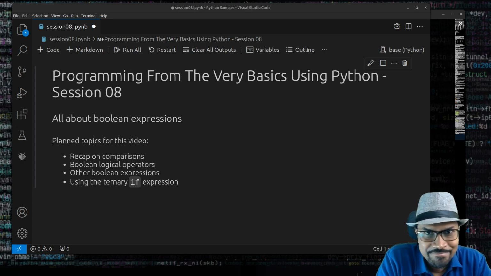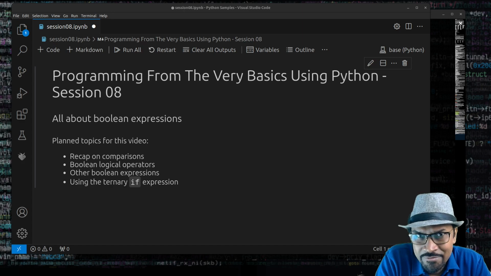Hi there. This is session 8 of programming from the very basics using Python. In this session, we'll learn all about Boolean expressions.